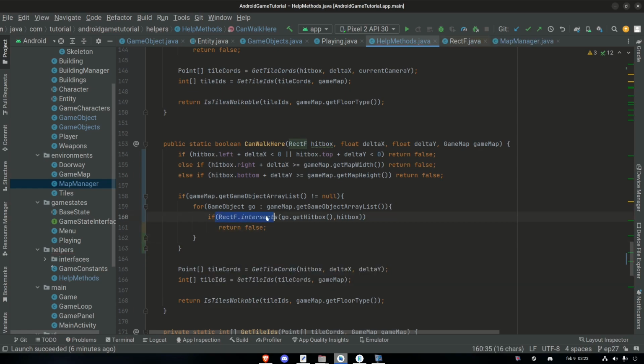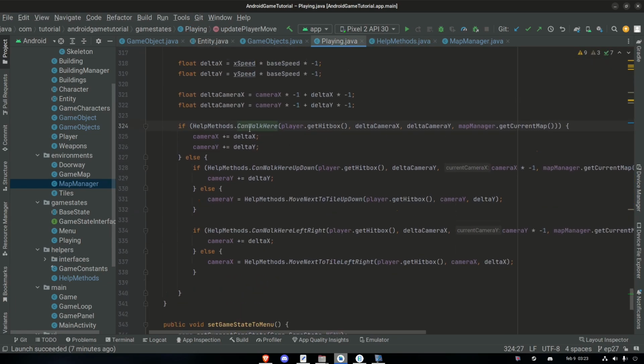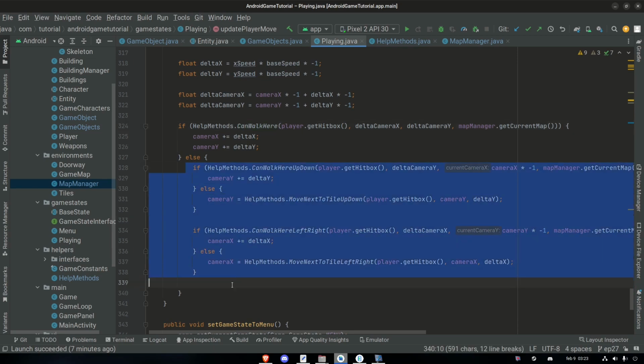And what we're doing here, we're just calling rectf, which is the hitbox we're using, and calling one of those static methods, which is intersects, taking in a rectangle A and rectangle B to check whether or not they collide or intersect. And if they do, return false, because we cannot walk there. And I think that's all the code we need in here. Let's go back to playing, and that's just for this method, none of these.